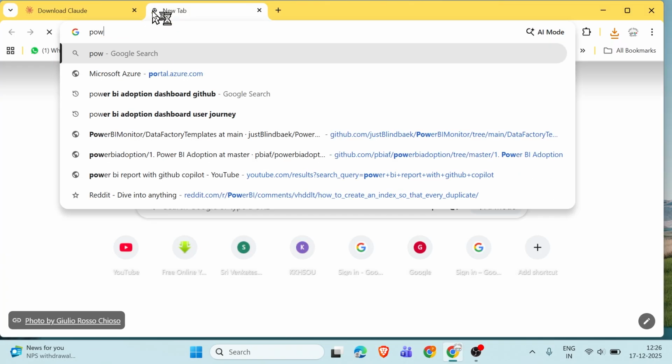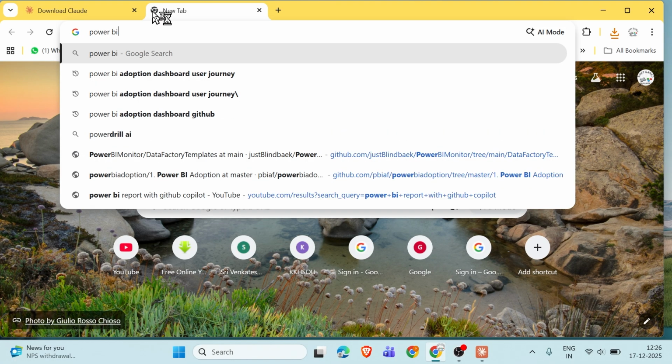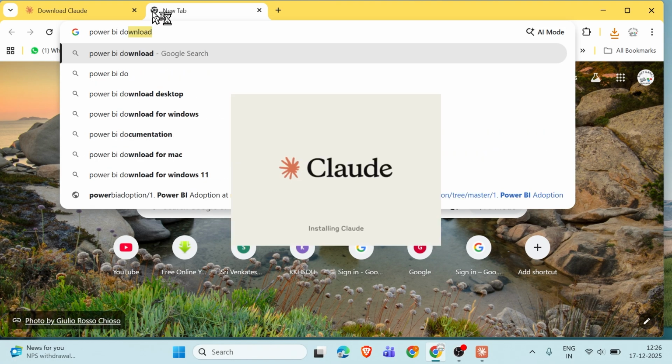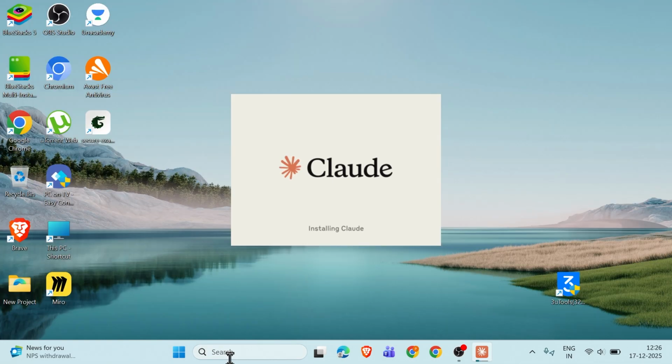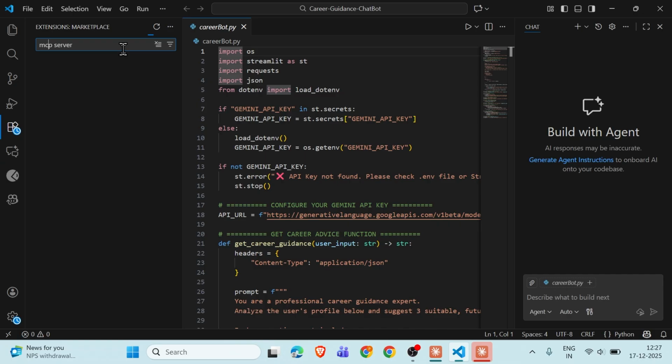Yeah, we are back. Now, if you want to download Power BI, you can download it as well, if you don't have it. From the first link you can download either the 64 or 32-bit version, depending on your system. Now our Claude is installing. Meanwhile it installs, if you don't have Power BI, you can download it.